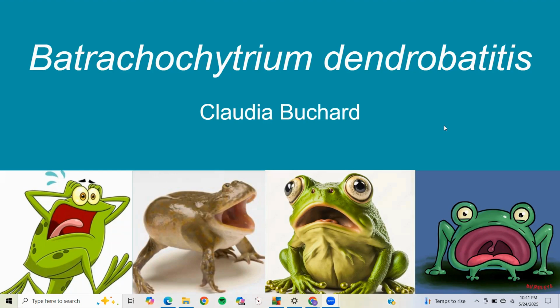Eukaryotes: Batrachochytrium dendrobatidis. However, it has pretty quickly become one of my least favorite microorganisms. While it's very interesting, I do not like the effects that it's had on the world, unfortunately. I'll be telling you guys about it through a silly little story about some frogs.